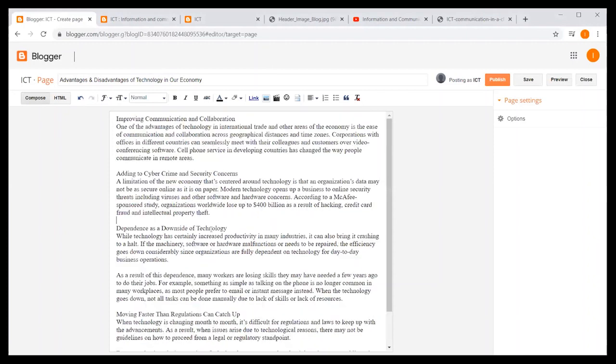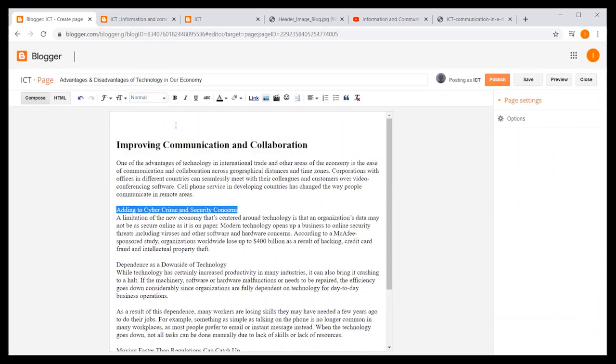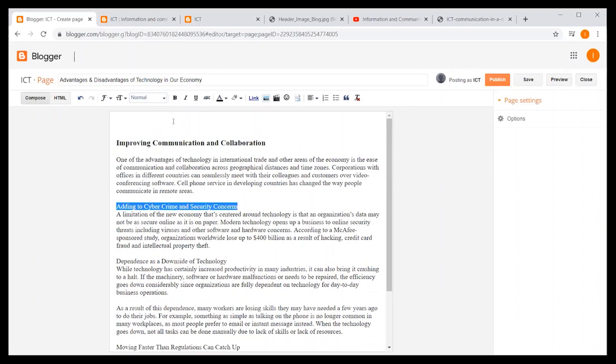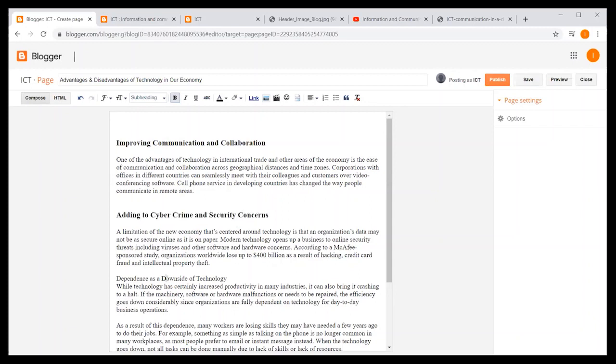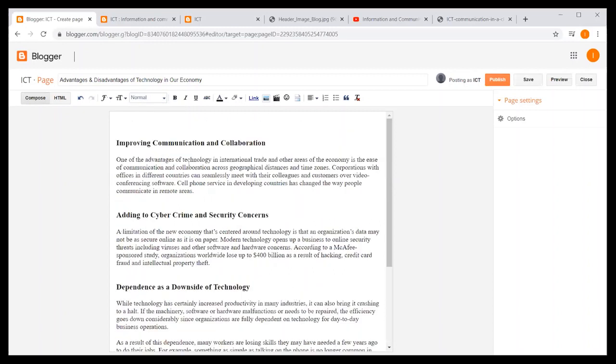So this is the information, and I'm going to change the design of this text. Improving communication and collaboration is one of the first advantages of technology in our economy. So for this reason, I'm going to put it as heading, or we may remove it and put subheading. Okay, it will be better. Subheading again, and the last one is also subheading.